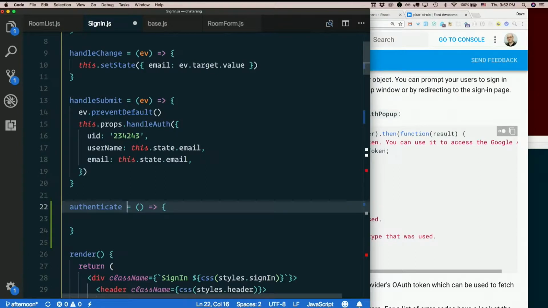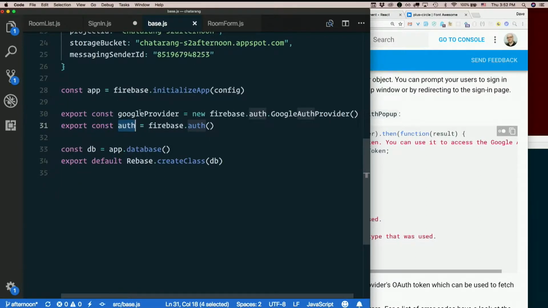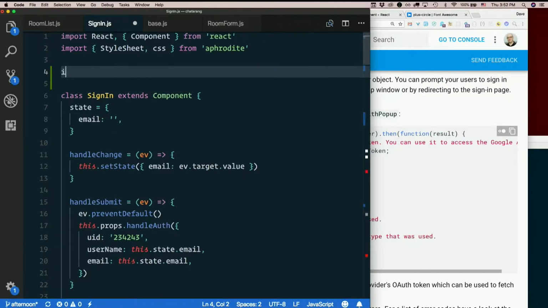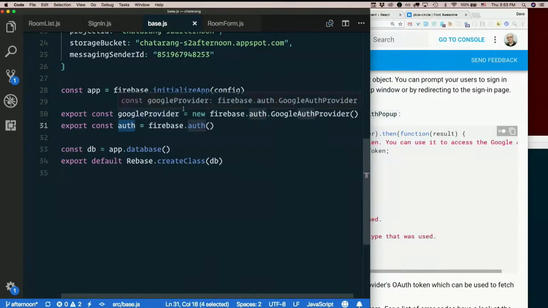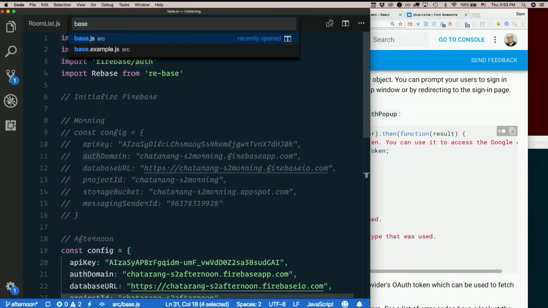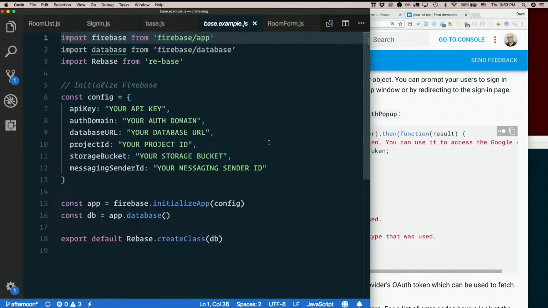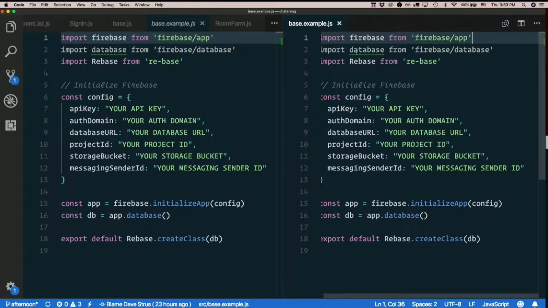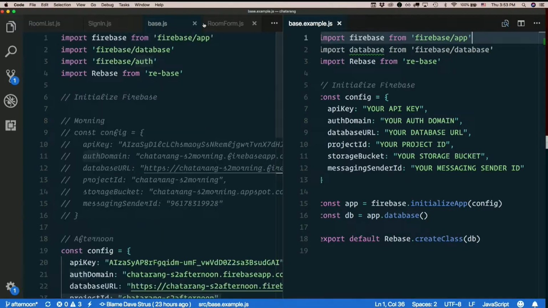We said we wanted to import those things that we exported, right? So we exported googleProvider and auth from base.js. So at the top here, let's import, inside curly braces, auth and googleProvider from ./base. And since we changed base.js, we should probably change base.example.js as well. Because if you don't commit that to your repo and you try to look at it later and your stuff's not working and you don't remember what you forgot, it'd be nice if this were up to date. So let's change it to match this more closely.